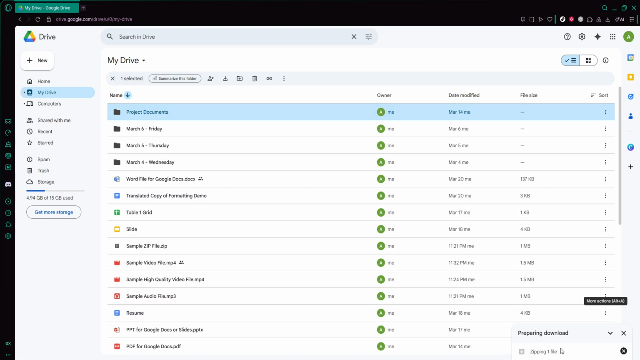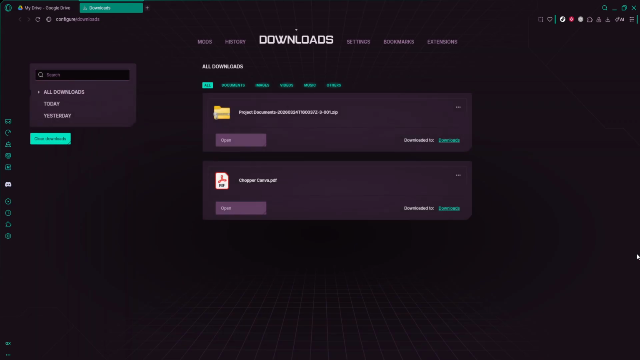You might see a small notification in the bottom corner of your screen indicating that it's compressing, especially if the folder is large. The time this takes will depend on how many files are inside and how big they are. After the compression finishes, the zip file will download to your computer. Most browsers will show the download progress at the bottom or top of the window. By default, it typically goes into your downloads folder unless you've changed your browser's settings to ask where to save each file. Once the download is complete, you can open your downloads folder and look for a zip file with the same name as your Google Drive folder.